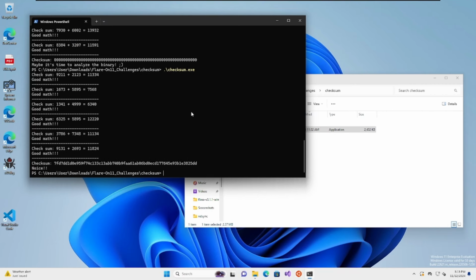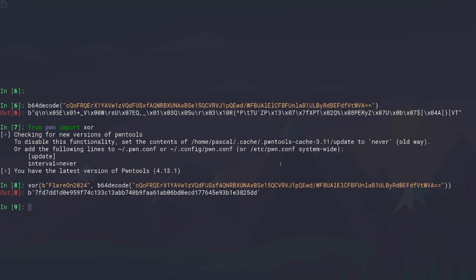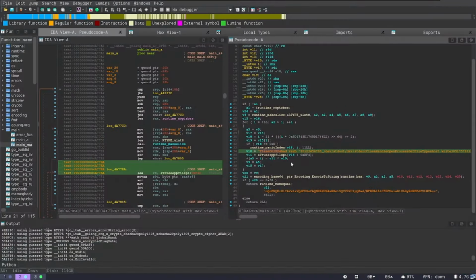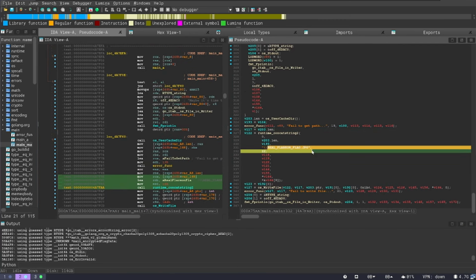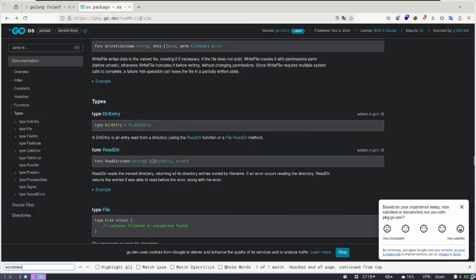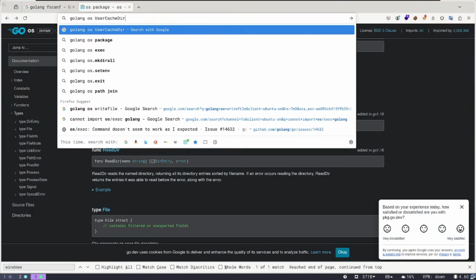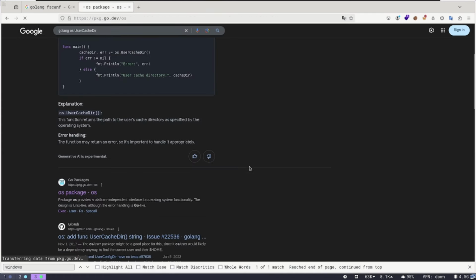Okay. Now, the other thing that we need to find is where this file actually created, or where did this actually create the file at? When we're looking here, because I'm assuming that it's writing this JPEG, this real FlareOn flag JPEG. We can just search for that. It's also using user cache dir. So if we look up what this function does, Golang OS user cache dir.